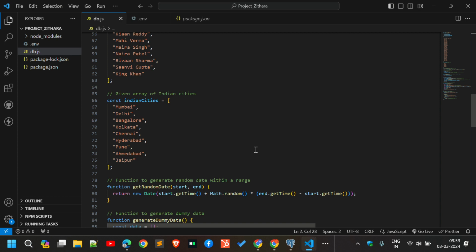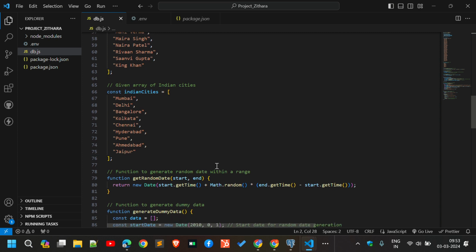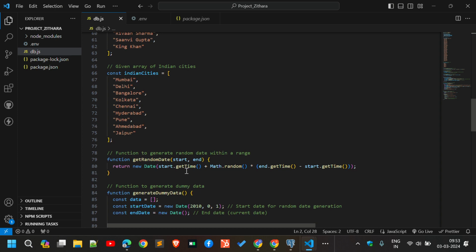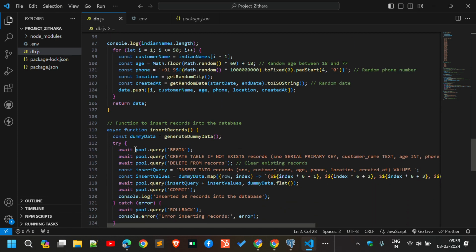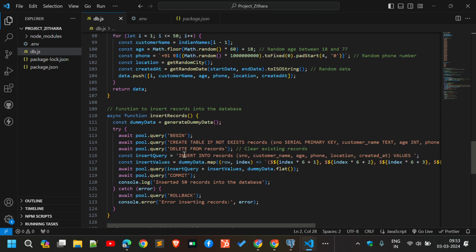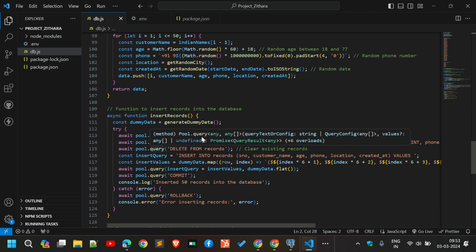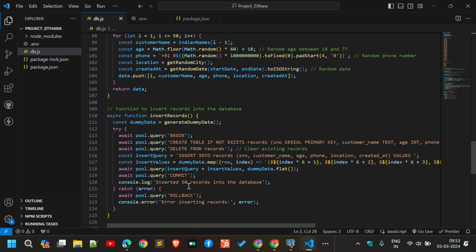And here I have declared an array with some random names, which I can use as the customer names column. I also have some Indian cities as a cities array, which should be displayed as the locations column. And the function will start from here, insert records. After generating the records, we have to insert them into the database.